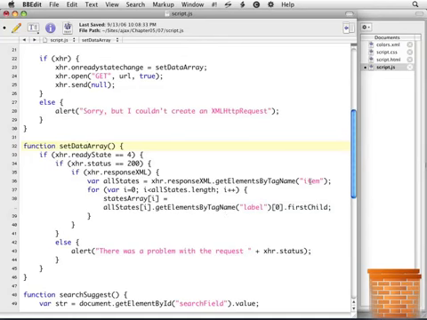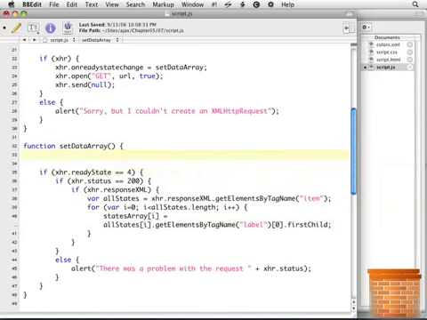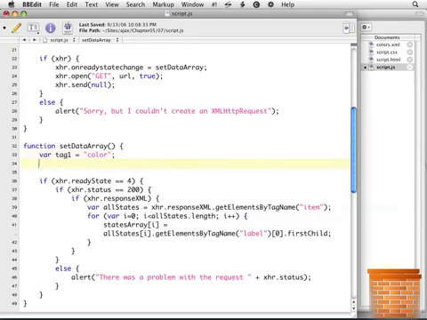And here we have item and label, but that's not what they're called in colors.xml. So we want to make it again a little more generic. So we're going to put our values into variables so they can be more easily changed later. And in this case, we'll call them tag 1 and tag 2. Var tag 1 equals color. Var tag 2 equals name.